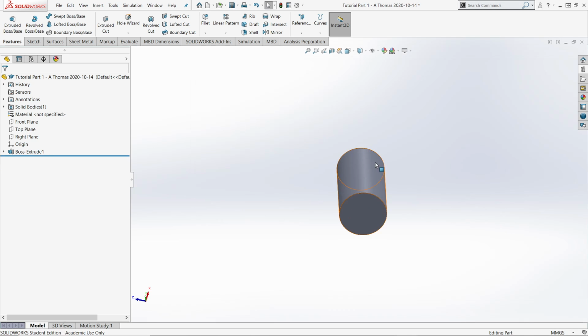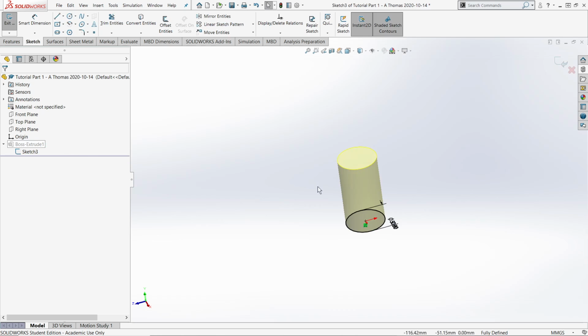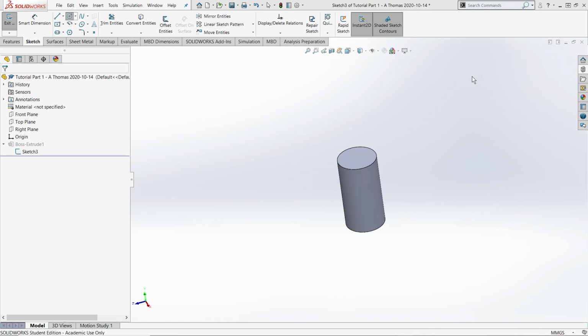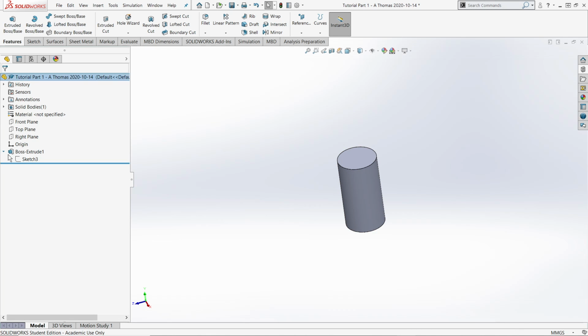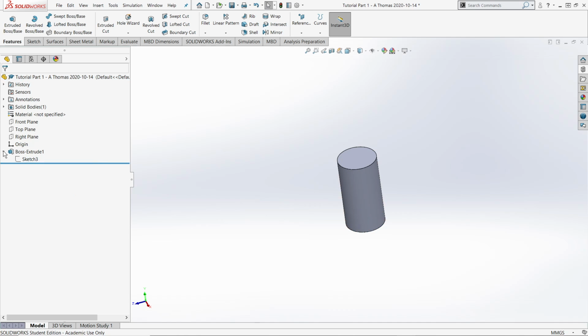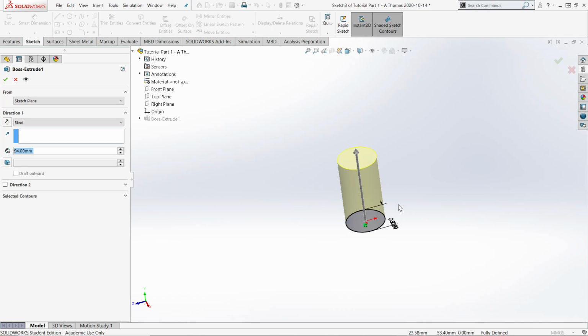So say I wanted to make a hole in my cylinder. I can actually do that more simply by opening that original sketch. Sorry, I'm going to explain what I just did. I open the drop down and I right click on the sketch and I click edit sketch. You can also right click on the feature and click edit sketch. So be aware that clicking edit feature will not edit anything related to the sketch. It'll just do stuff related to that feature.